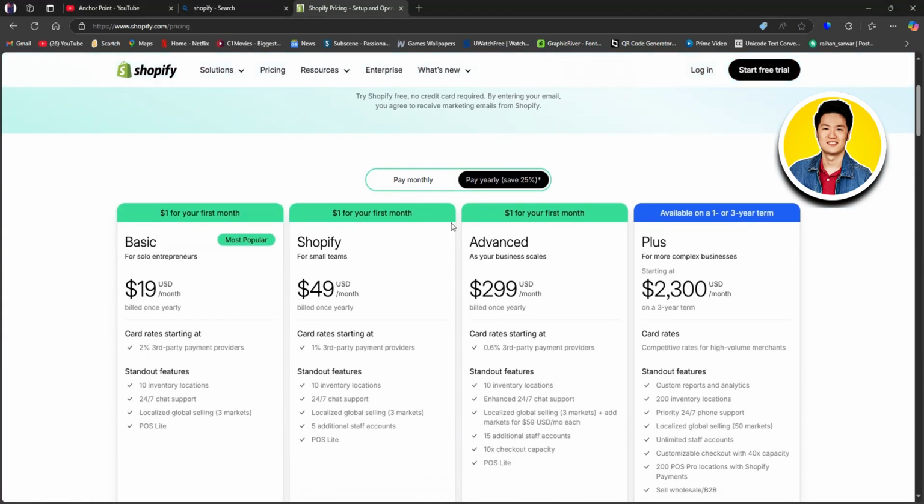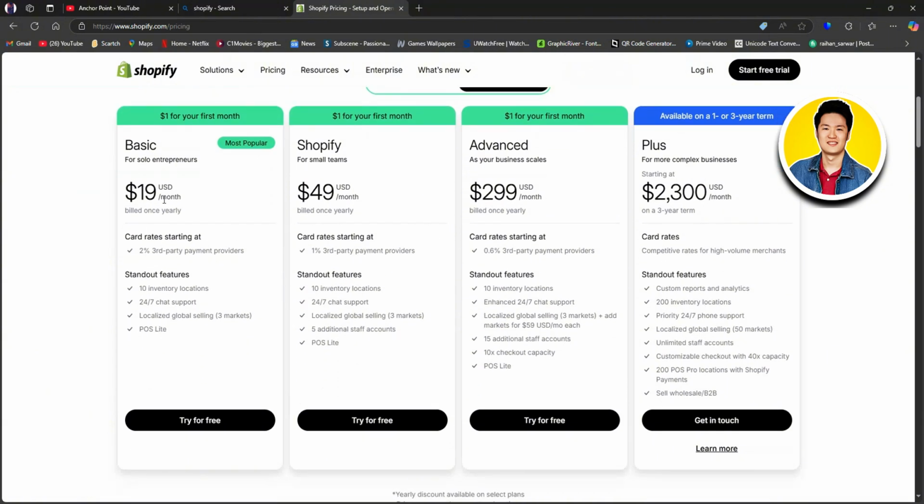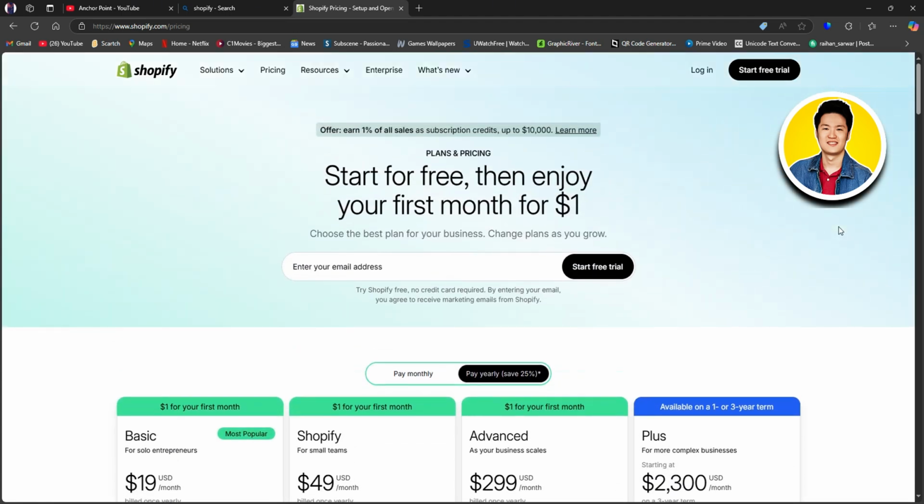And once you're in the pricing section and you scroll down, you will get to see all the available plans they have to offer. So go through them to see which one fits your needs. You should also keep in mind that Shopify offers a free trial for you to try out Shopify and their services. So click on Start Free Trial on the top right corner.